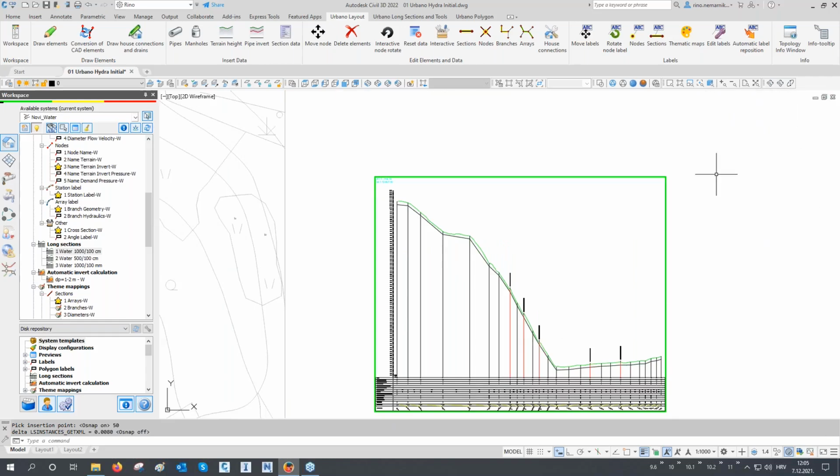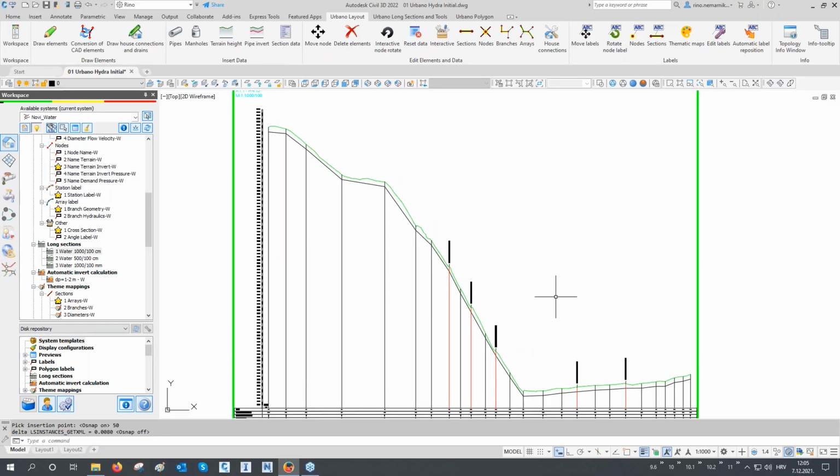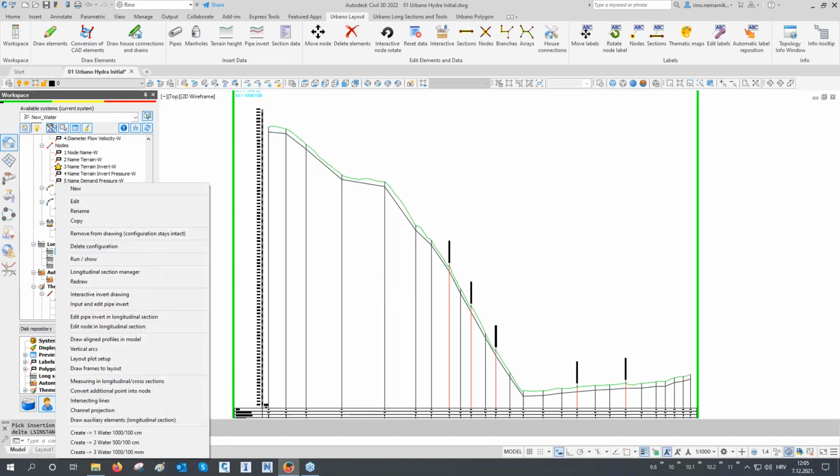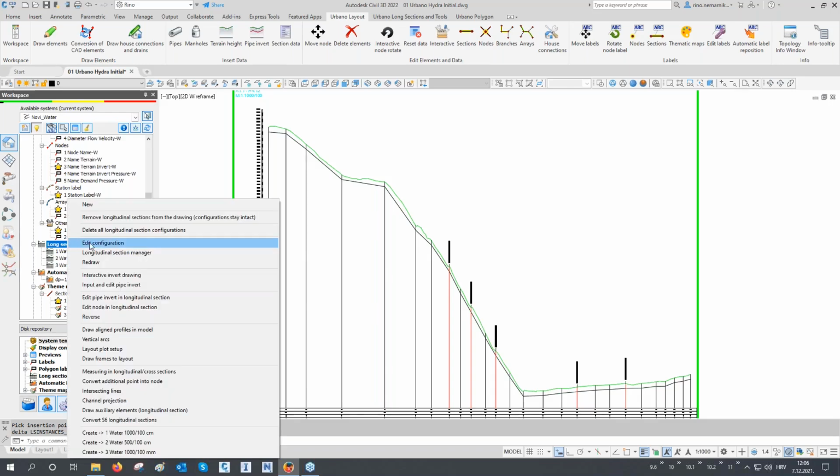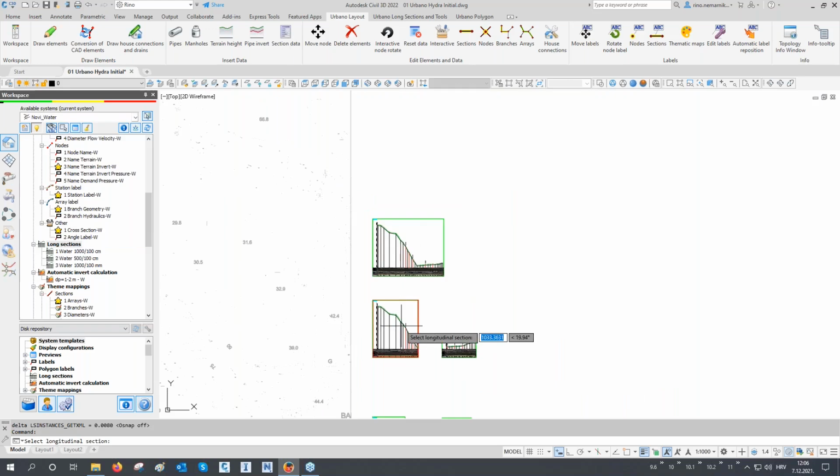Okay, and now I would like to show you how you can edit this profile configuration. So basically, like I said, to the smallest detail, everything can be changed. How to edit the configuration? Right mouse button on it. So you can click on the one that you want to edit. Or if you don't remember which one is applied in the drawing, you can click here on the main branch and click edit configuration. And then the software will ask you, okay, but which one?